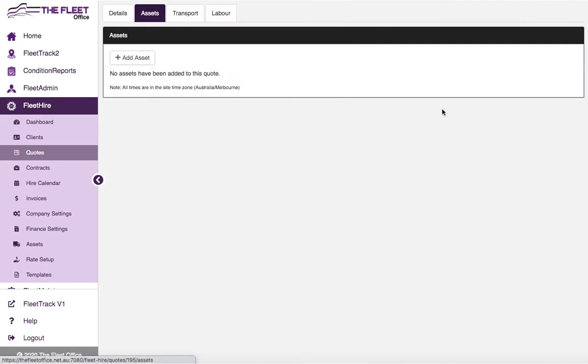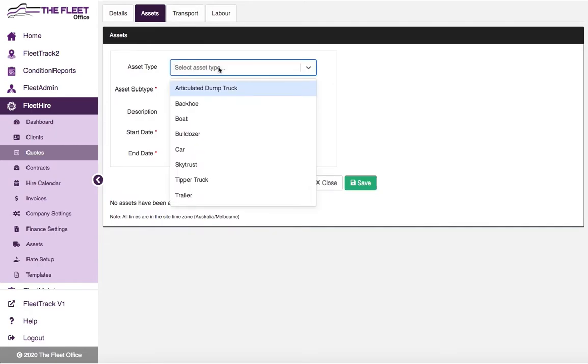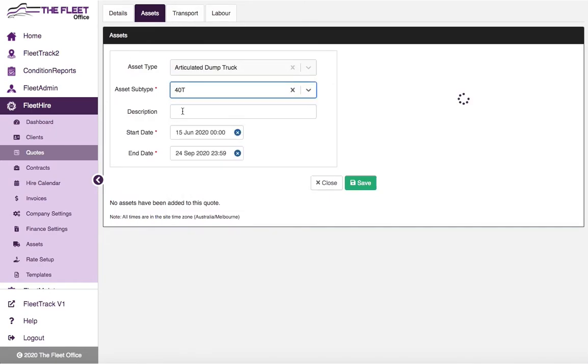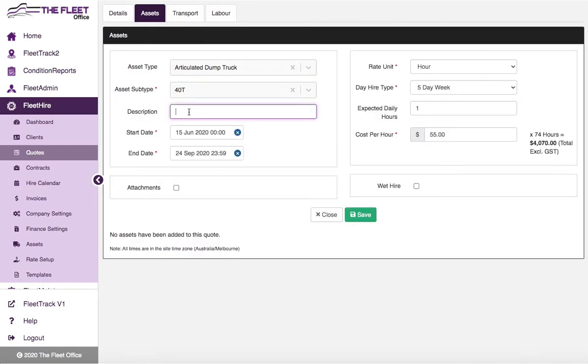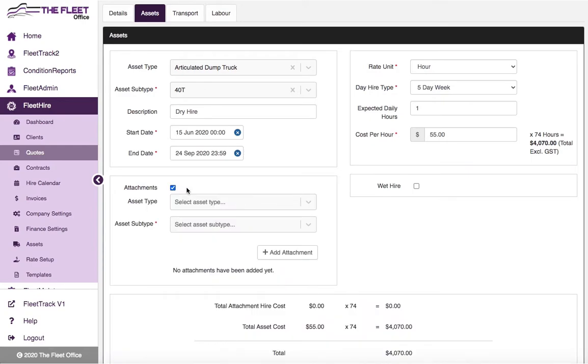When we start to add assets, I'm going to add a 40-ton dump truck, because that's what we've just loaded up. Description is dry hire. We've got our start and end dates. The reason that these are editable here is that when we're adding multiple items, they might not all be on the entire contract. So it's quite important that we allow in here that we can mix and match. If we've got attachments that are constantly defaulted, they will show up here. If we want to add another attachment from our list, we can add them here.